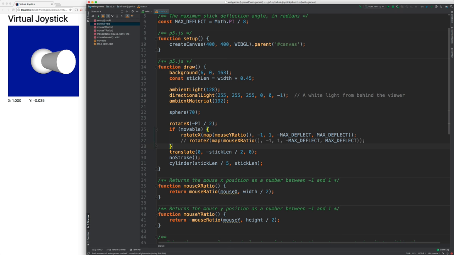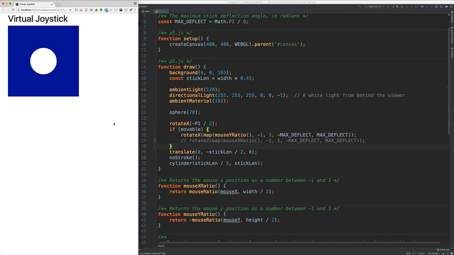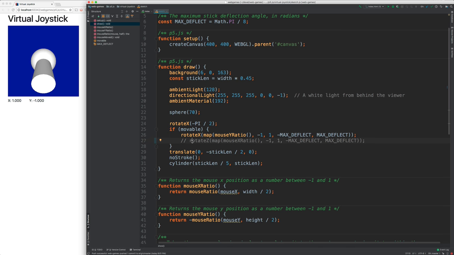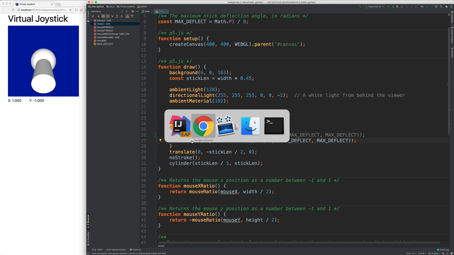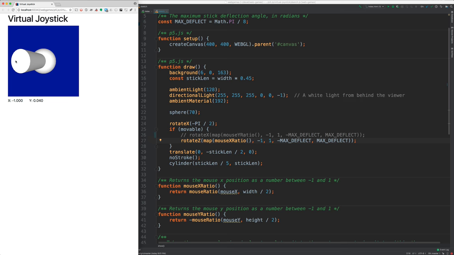I'll comment out the rotate Z so you can see what this looks like. Now we're only rotating on X. You can't go this way. We're using the mouse's Y position to rotate the cylinder on the X-axis. Now I'll do the other axis. So now we can't go up and down, but we can go left and right. Here we're rotating on the Z-axis. That's a little peculiar, because you think the Z-axis is a line going from behind us to in front of us. But since we did this rotate here, it changes things.